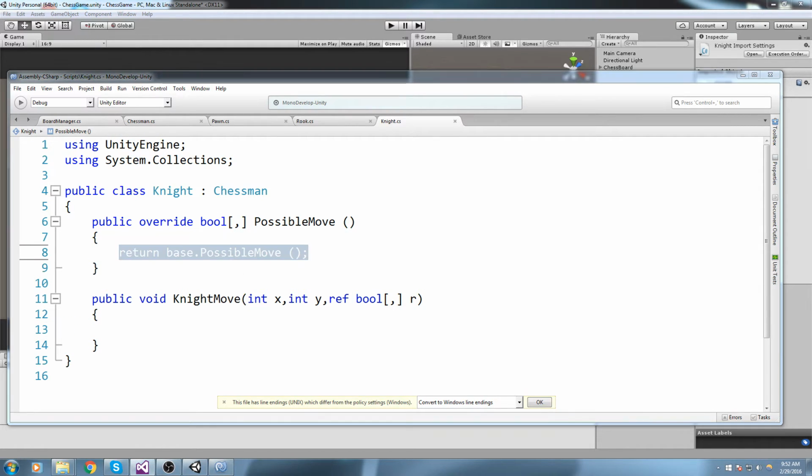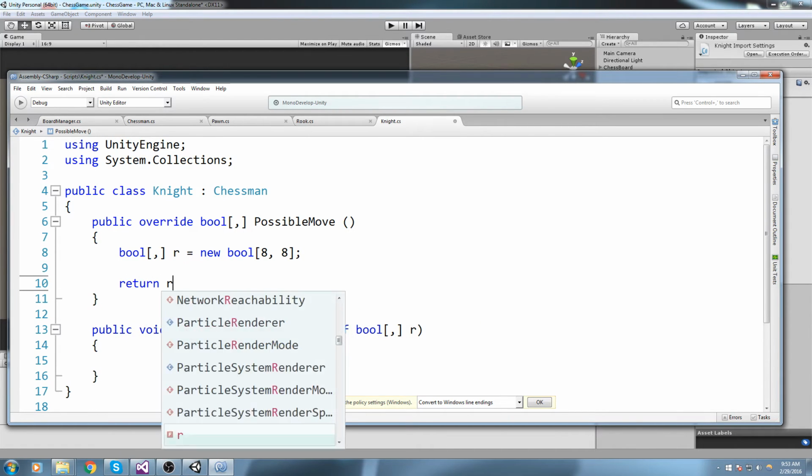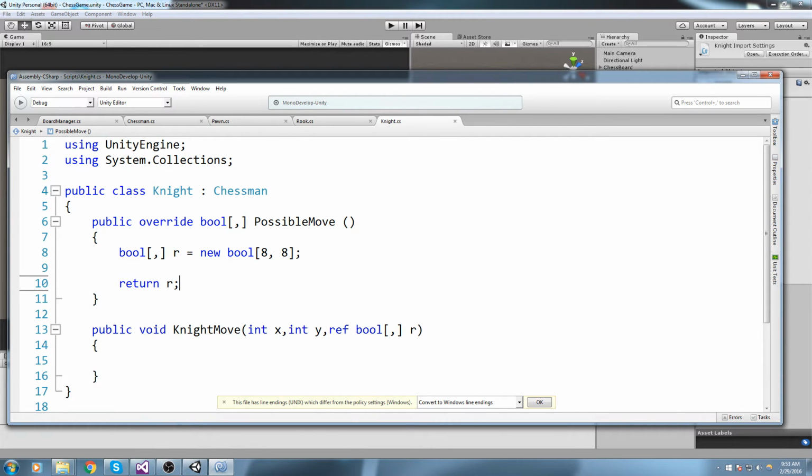Okay, let's go ahead and create a bool array up here that we're going to call R again, is equal to new bool of size 8 by 8, and we return it. So what's going to happen here is we're going to be sending only the x and the y to this function, and it's going to fill this value if it needs to. Okay, so let's do our move.